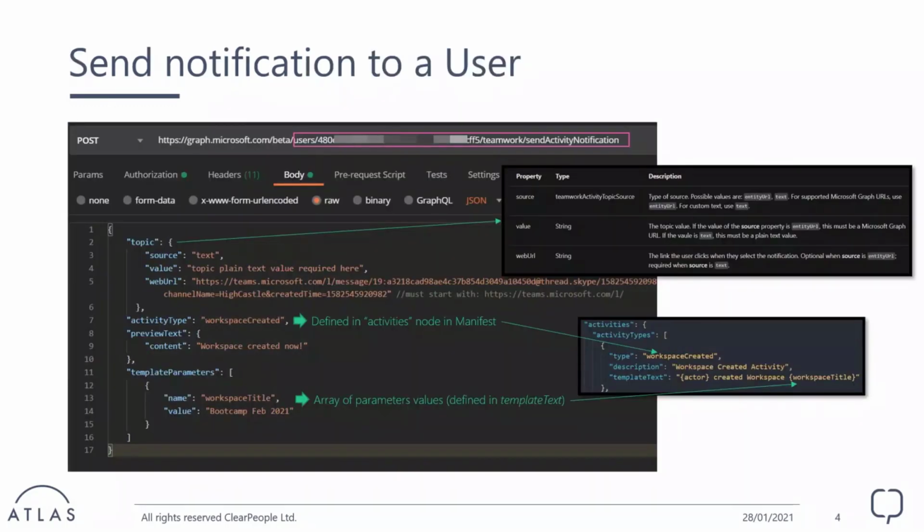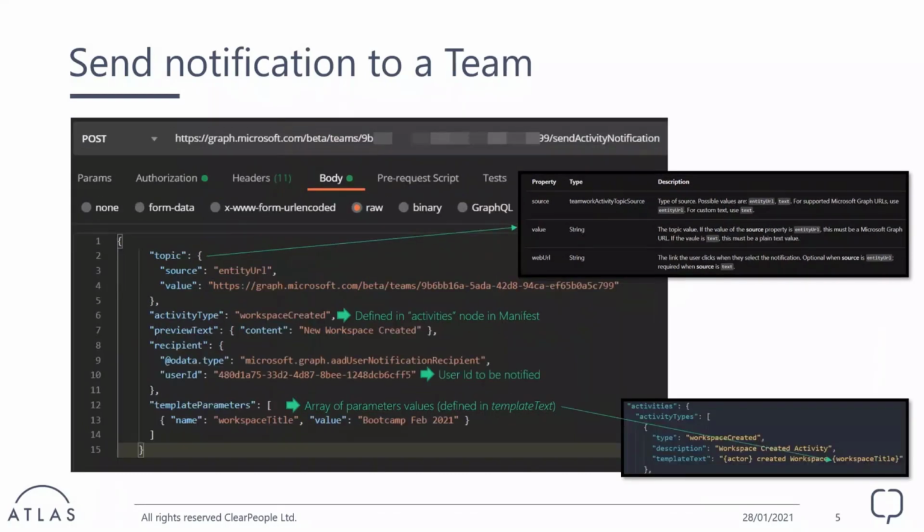And then you send a preview text with some text and the different values for the parameters that you want to replace in the template that we define in the activity. So in this case, for instance, if the template text was actor created workspace title, then you can provide the workspace title. The actor is out of the box, always replaced by the entity that is sending the notification.